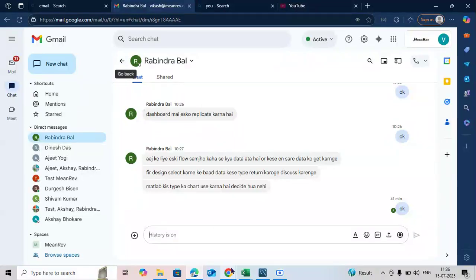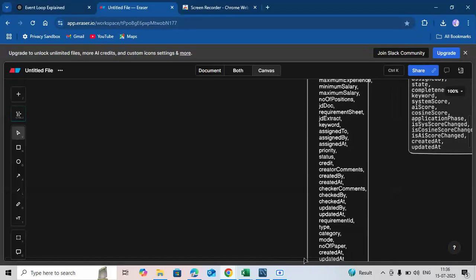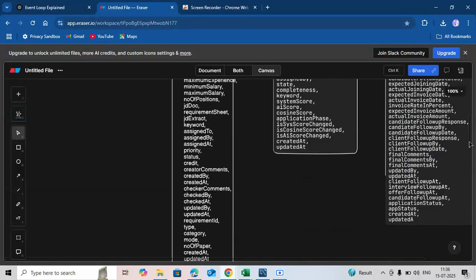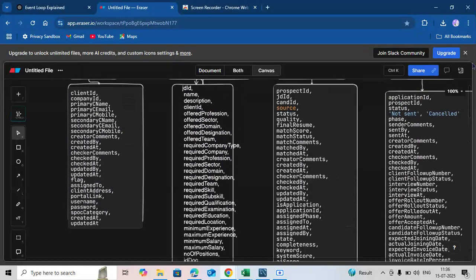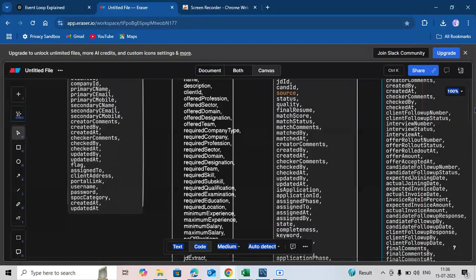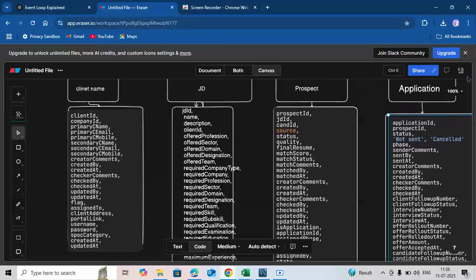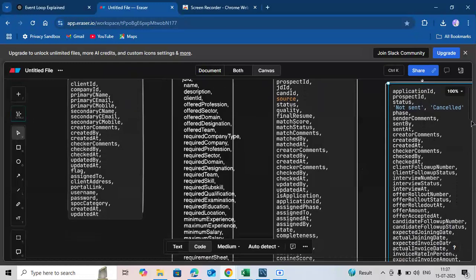So let me go here. What we do first, we need four kinds of tables. Let me go to the upper side, just a minute. Yeah, so we have client name, JD, which means job description, prospect, and application. We need data from these tables. What data do we need? Let me show you.